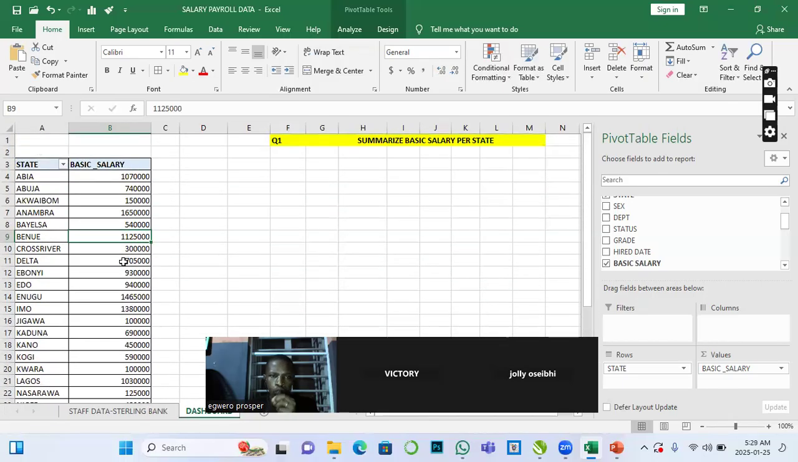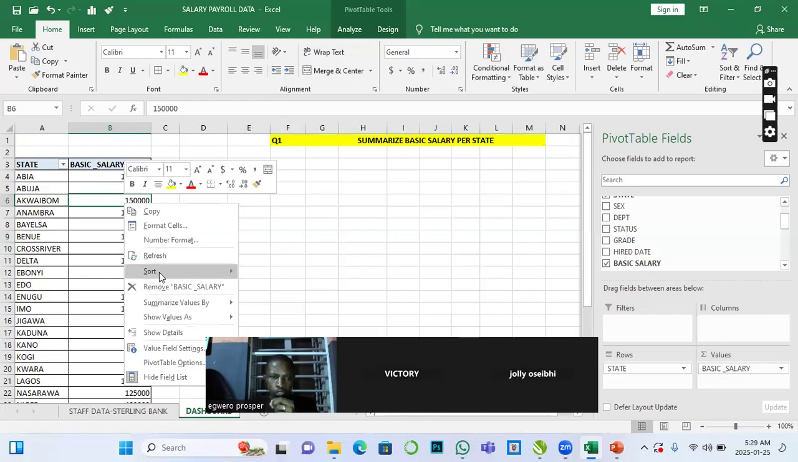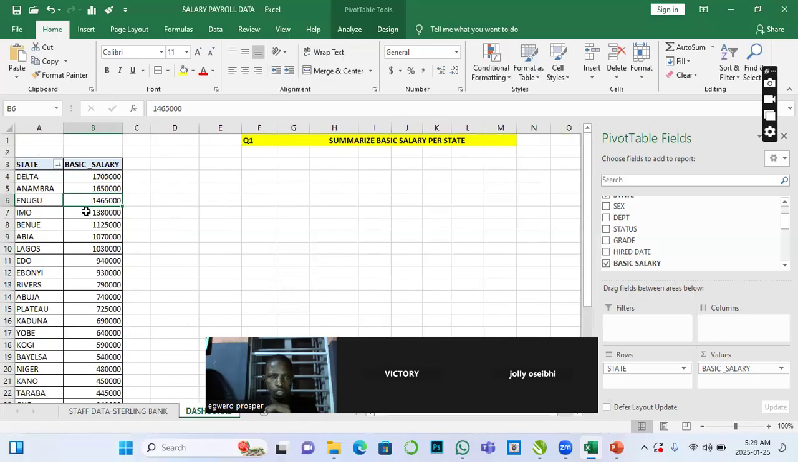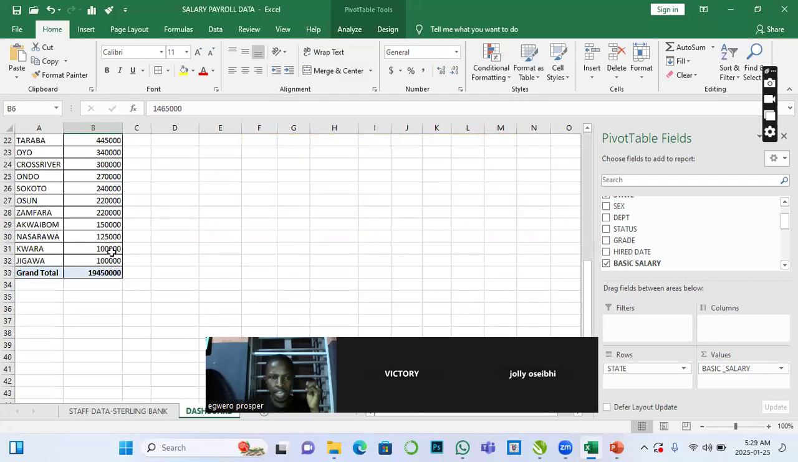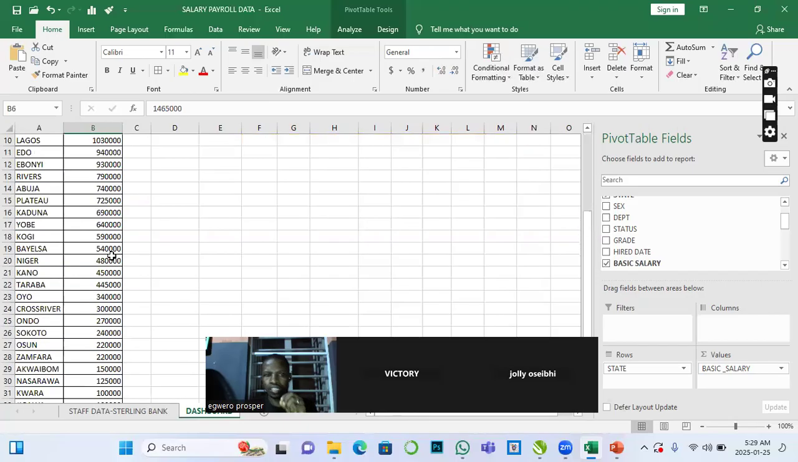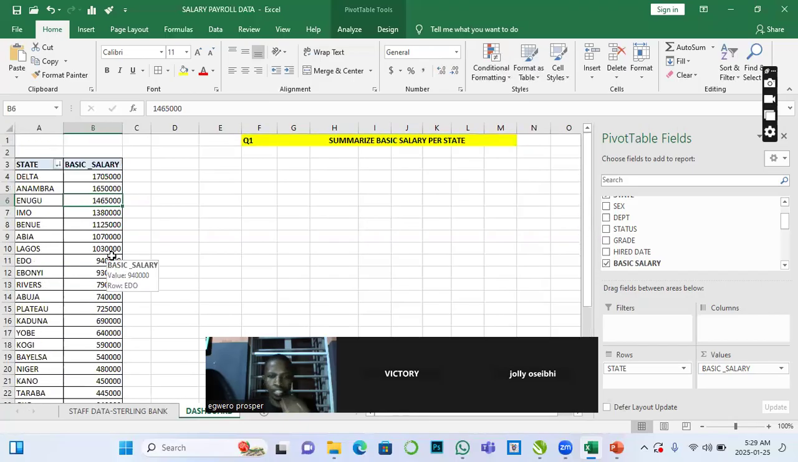So in pivot table, you can actually sort the value. To do that, you simply select any of the values, and then you will see Sort. Then you click on either ascending or descending. For me to easily answer the question of the highest or the trend, I will choose largest to smallest. Automatically you see that Delta is the highest, followed by this. And if you go down, you see Jigawa and Kwara with the least generated basic salary.